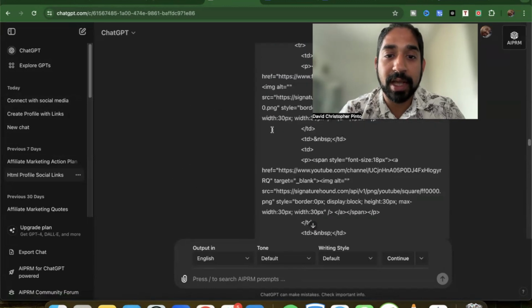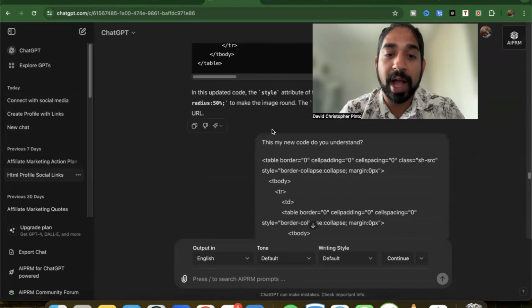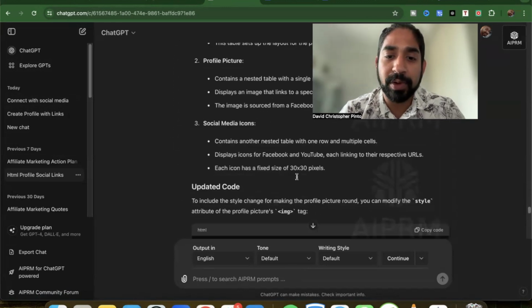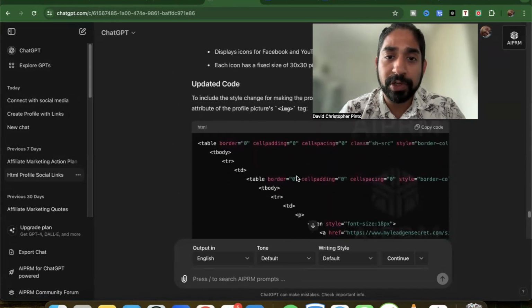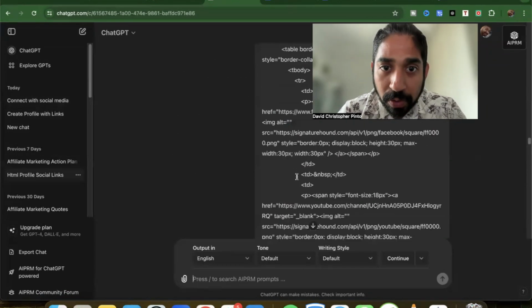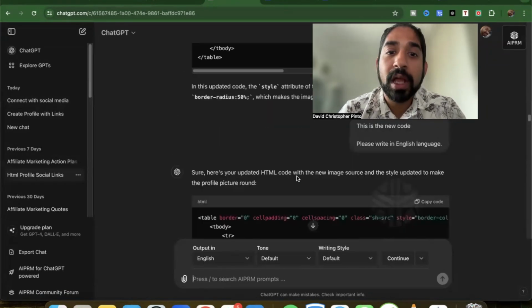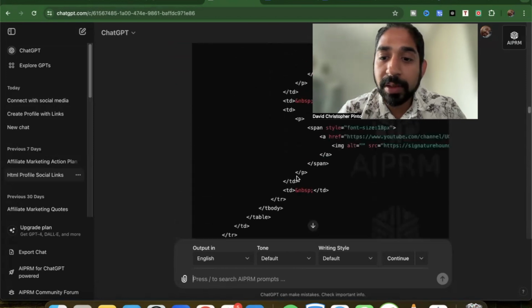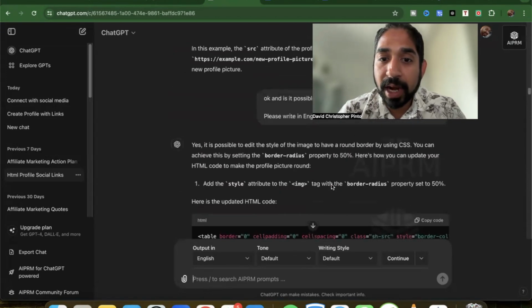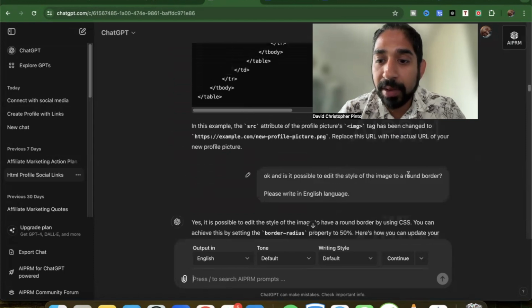You can see as I updated the code itself. I asked ChatGPT, what do I need to do to change the settings? And it told me exactly what I need to do, and so on and so forth. It also gave me an updated version of the code itself. If I scroll, I use this code. The main thing that I wanted, as you can see right here, is to add the style of the image as a round border. So I literally asked, okay, is it possible to edit the style of the image to a round border?